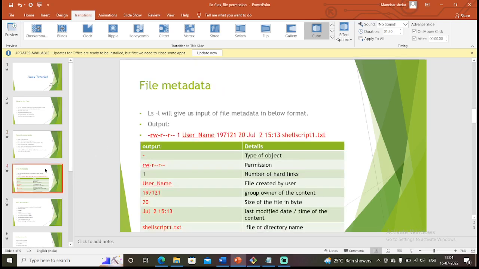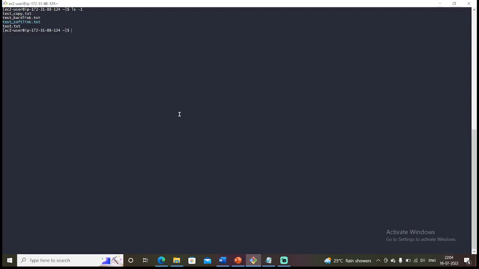So let's see what this particular metadata is. I will show you by long listing one file. So let's see what files we have here. I'm having some network issue on the AWS server, so that is why it is taking time to execute the command.